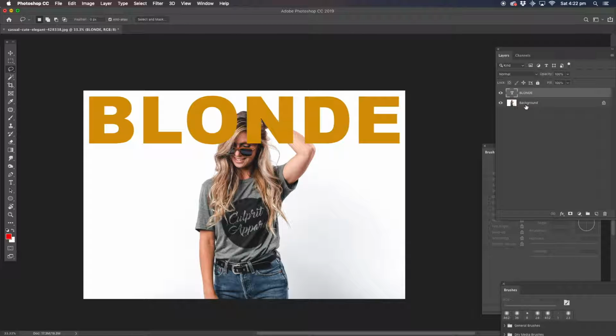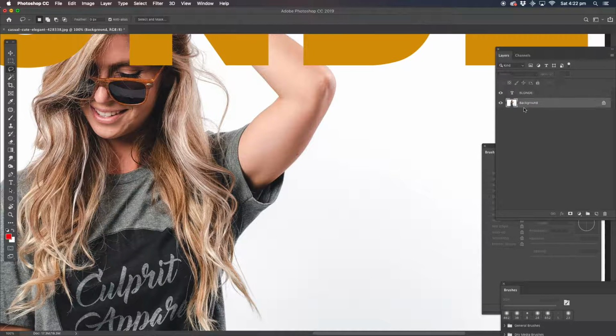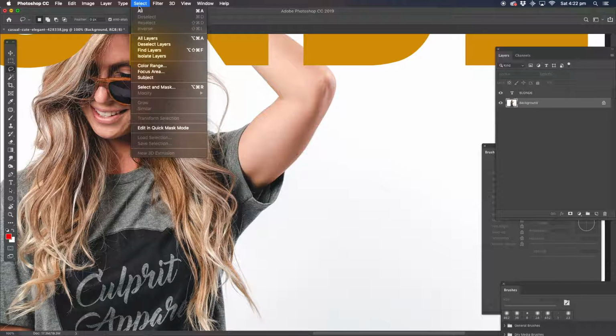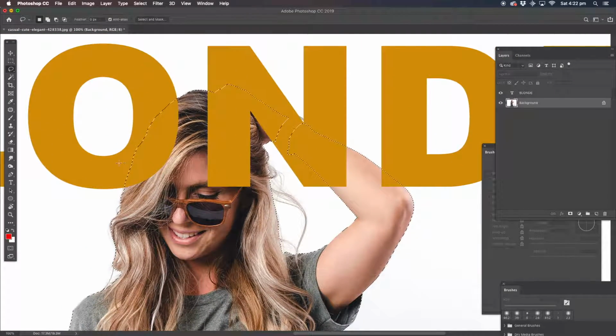Now here's a little trick. On the right hand side here, as you can see, we've got the background. I'm going to click on that. Now we're going to go up to select. I'm going to select subject. What that'll do, that'll actually select her. So here it's selecting her.